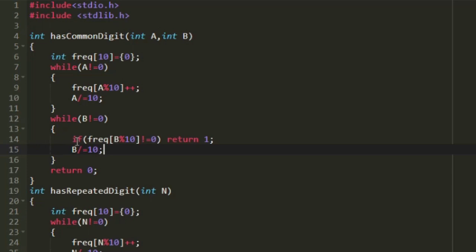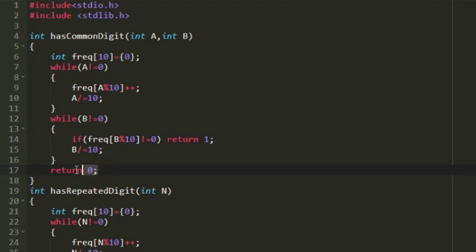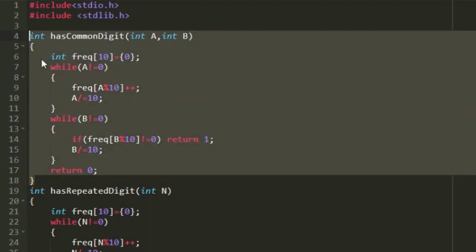So the b loop iterates until b becomes 0, and here we will be checking if the frequency at b mod 10 is not equal to 0, then the particular digit is already being updated by the digit present in a. So whenever frequency of b mod 10 is not equal to 0, then we return 1 because the particular digit has been already present in the integer a. Only then the frequency value would have been updated from 0. So in those cases we would return 1. Else after both the while loops we return 0. So this is how this function has common digit works.